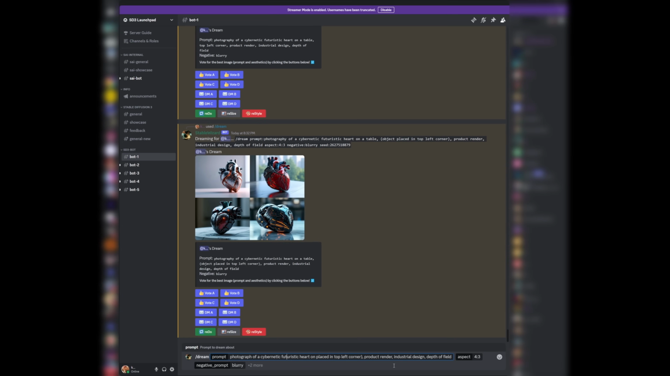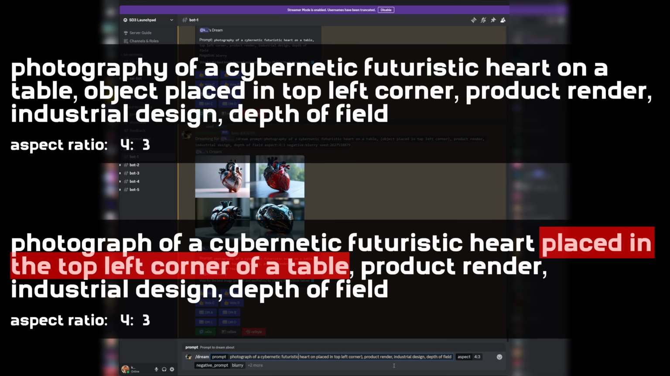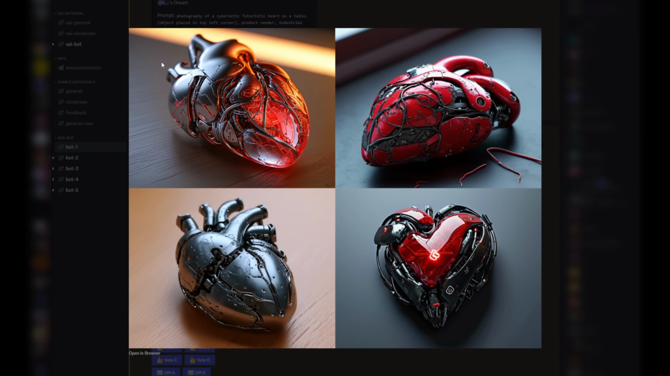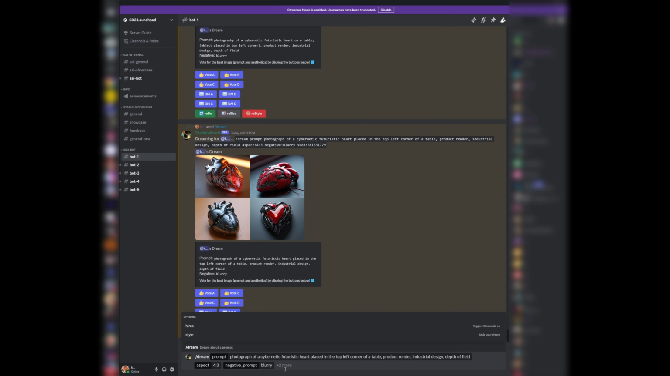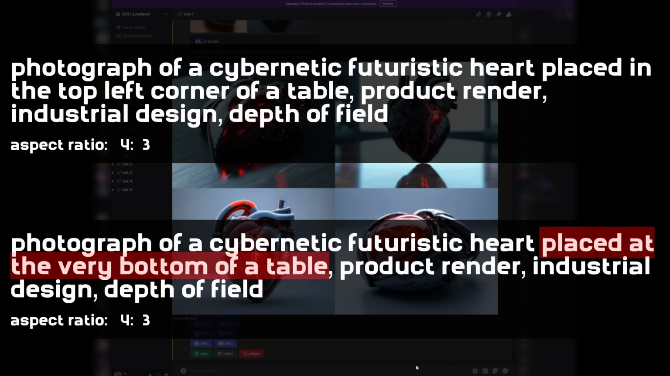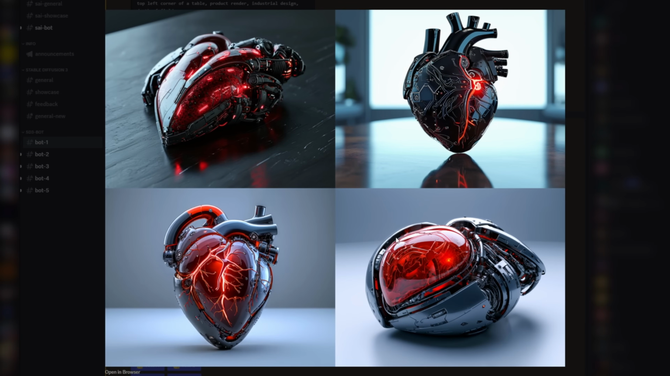So let's change it to photograph of a cybernetic futuristic heart placed in the top left corner of a table. So it's failed once again. It seems like we can't control the placement of objects yet. I will try one more time. It's back, and yes, we cannot place objects where we want them.